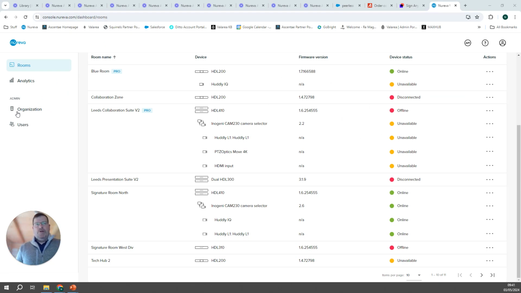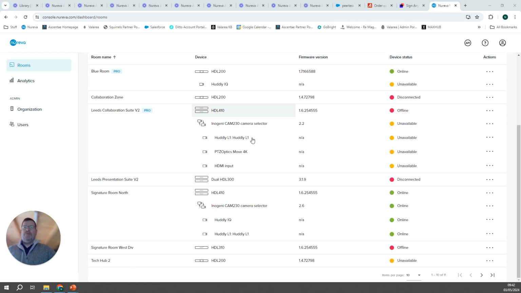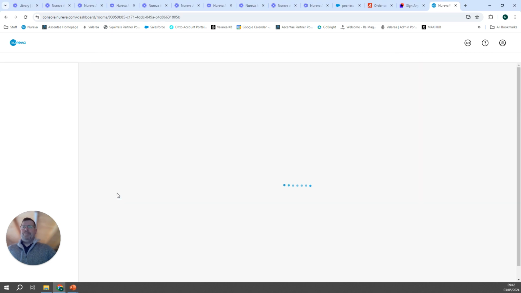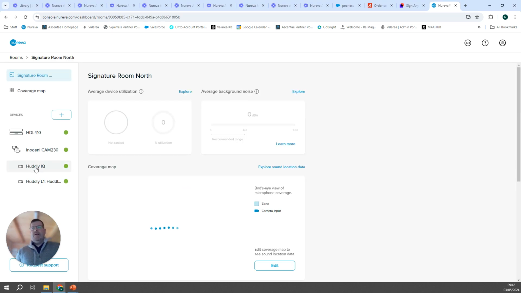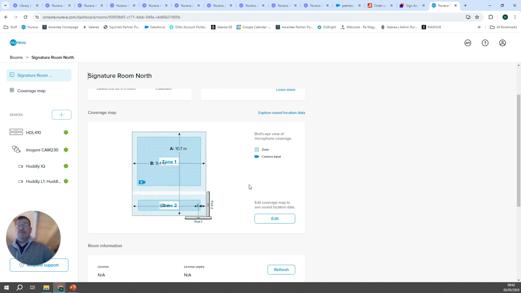So now I've switched over to our instance of Nureva console. And as you can see here, we have two systems set up with the InnoGeni system. One up in Leeds, which you've seen George just doing a demo on, and another one in our London Experience Centre. If I look in our London setup, then I can see the zones on the front page, and this is very, very simple.